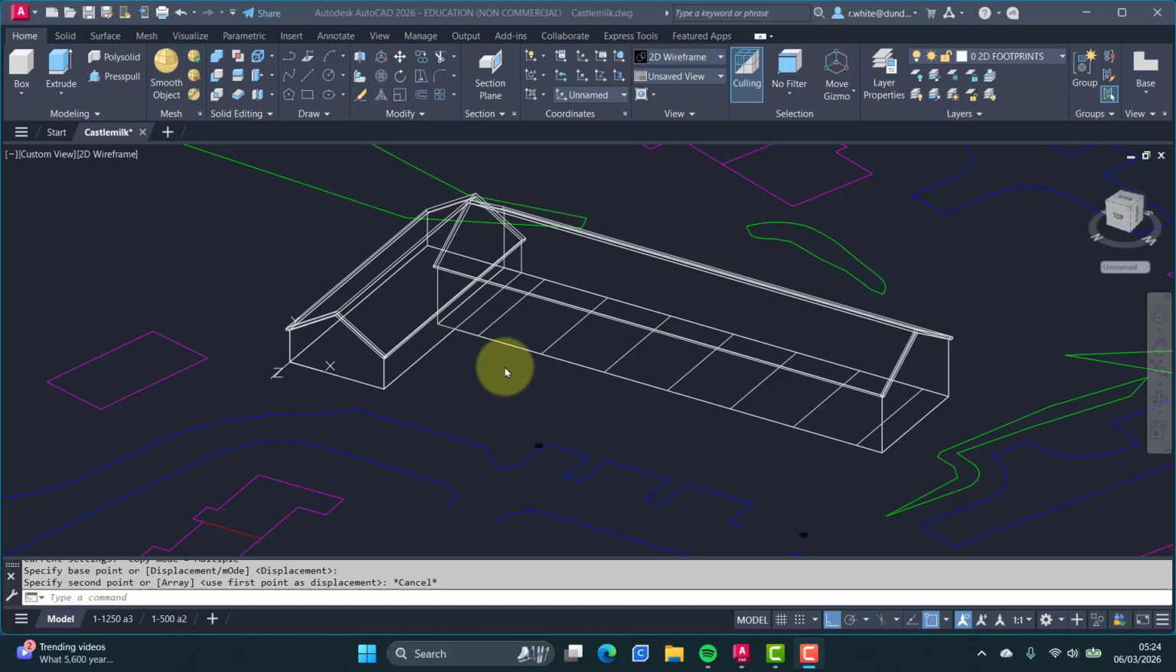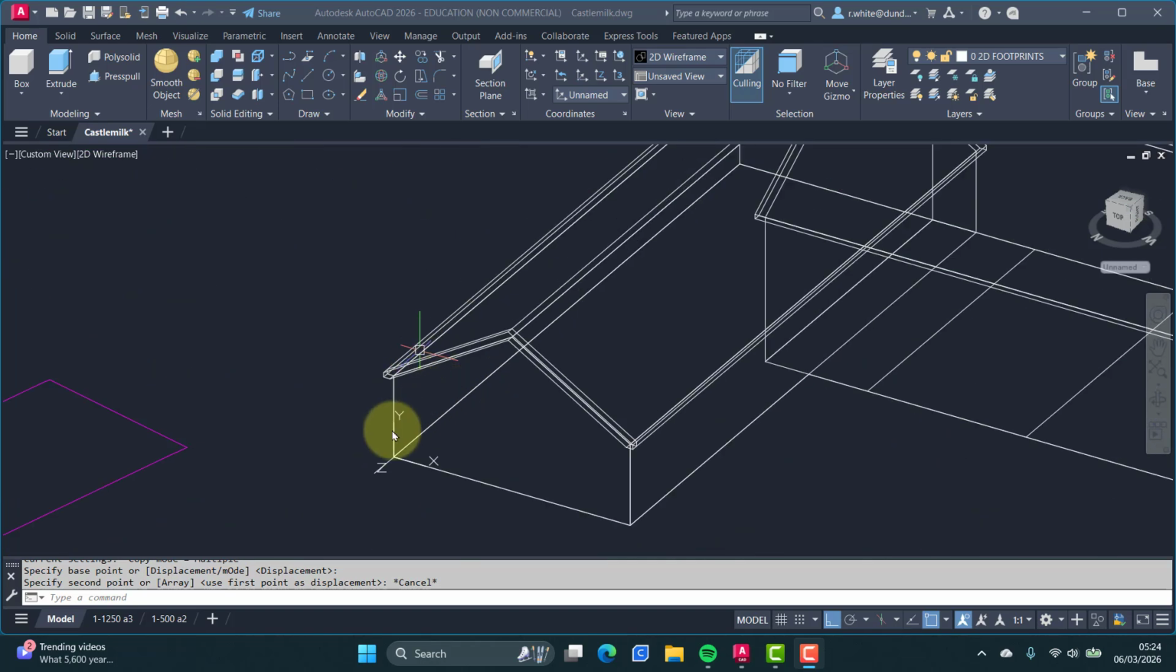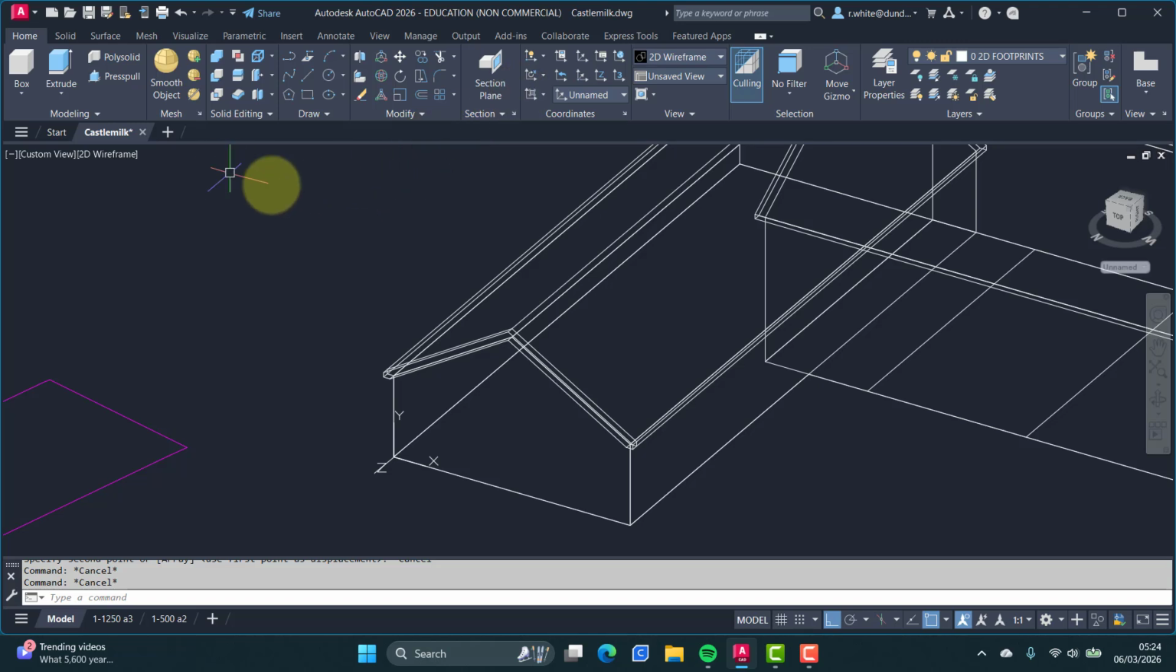While modelling this scene based on Ordnance Survey information, I noticed a very strange thing happening here. If I copy, say, this roof shape, pick a base point, and I want to bring this towards me. Can you see what's happening? It's kind of going the wrong way. If I try and move it away from me, it's going the wrong way again.